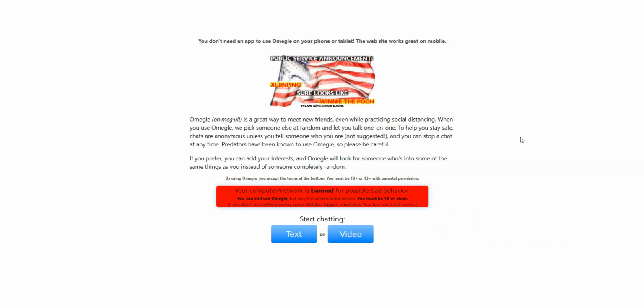So, how can you get unbanned from Omegle? As you probably know, you don't need to create an account to use Omegle. This means that they don't ban accounts, but IP addresses. The moment a ban goes into effect on your IP address, your chat disappears, and you will see a message like this: Your computer/network is banned for possible bad behavior.